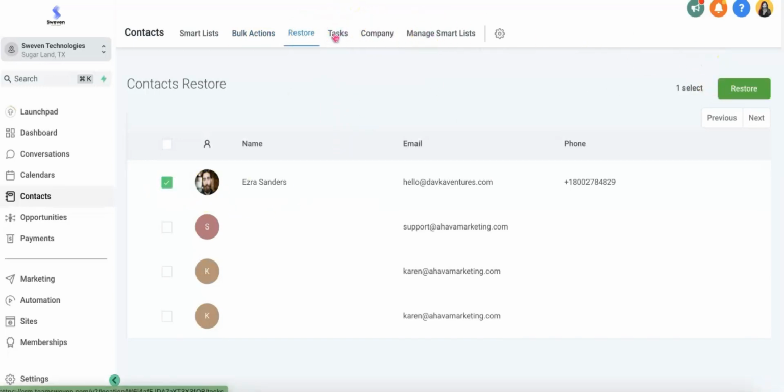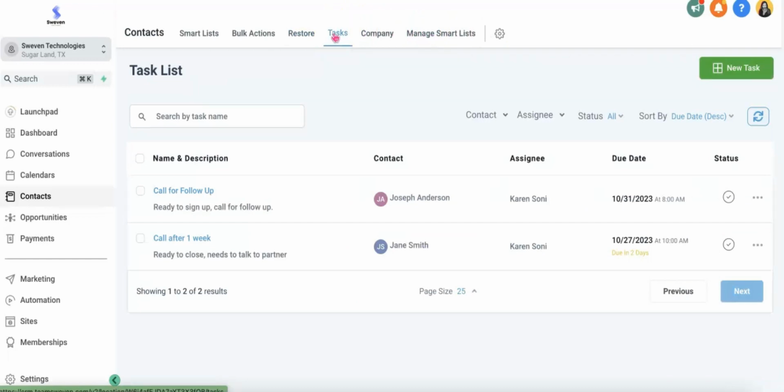The next tab you see here is the task section. And this is where you kind of have a big overview of all the tasks you have added for different contacts. Obviously, if you have 10, 20 contacts, you can keep track of them on your smart list tab. But if you have thousands of contacts, you want to be able to just see all of your tasks in one place. And this is the section where that will be.